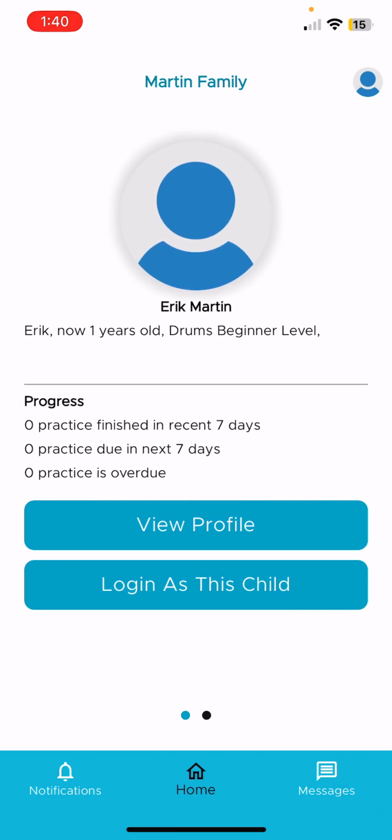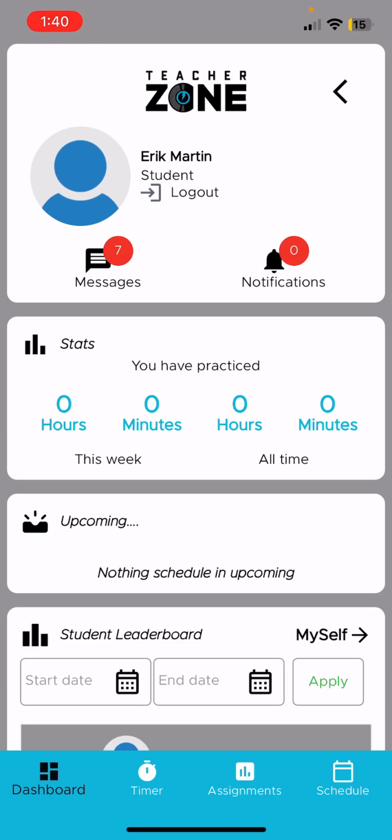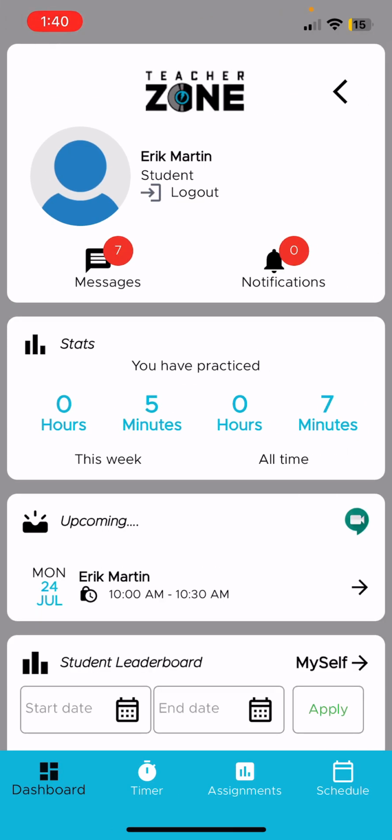All right, now it's time for the coolest part of this app. It's logging in as a child. I would definitely recommend your students get a version of this on their phone, mobile device, tablet, whatever they have. If they don't have one, that's fine. You can always let them borrow it too. And here's some reasons why.